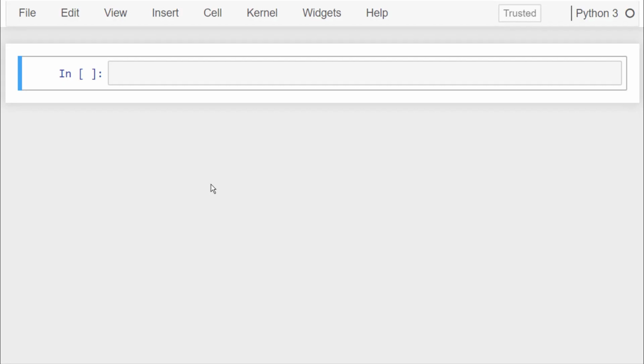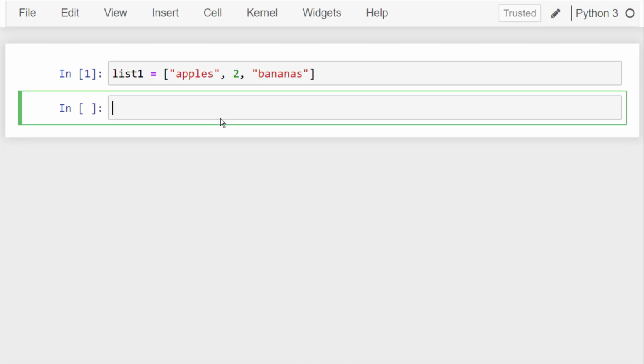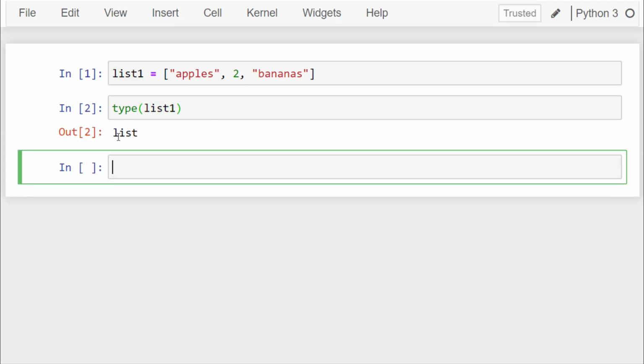A list is a collection which is ordered and changeable. In Python, lists are written in square bracket. For example, list1 is equals to apples, 2, bananas. This is a list. If we check the type, it's of type list. list1 is of type list.